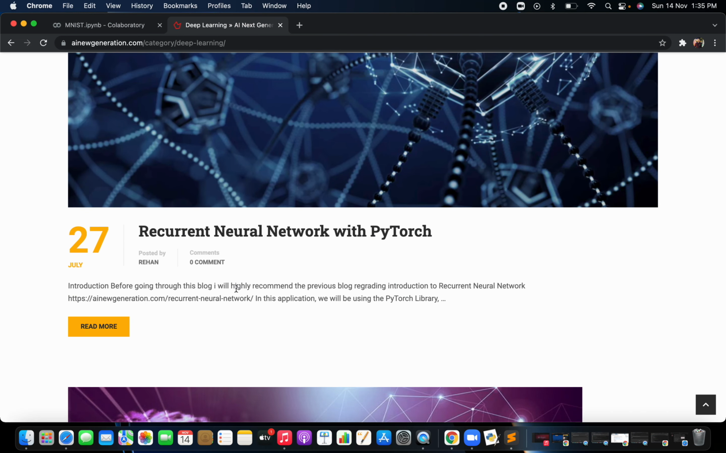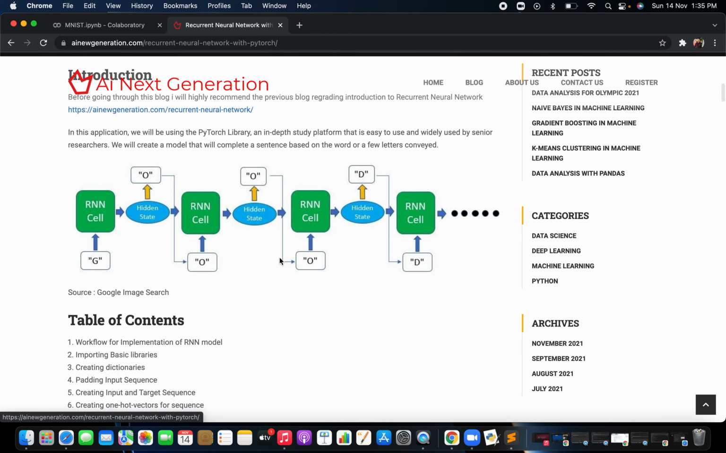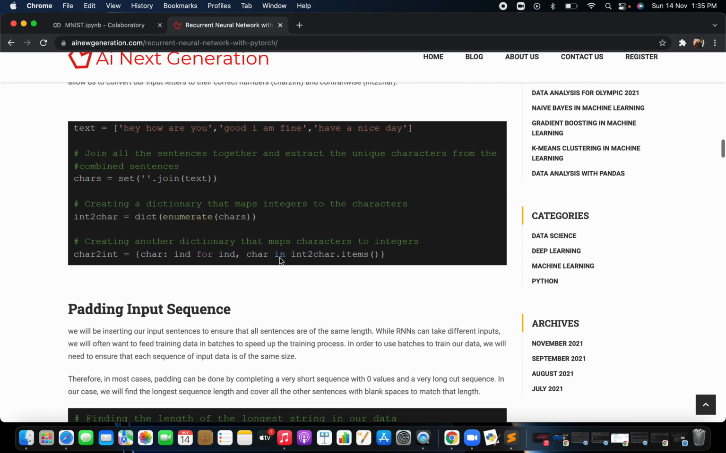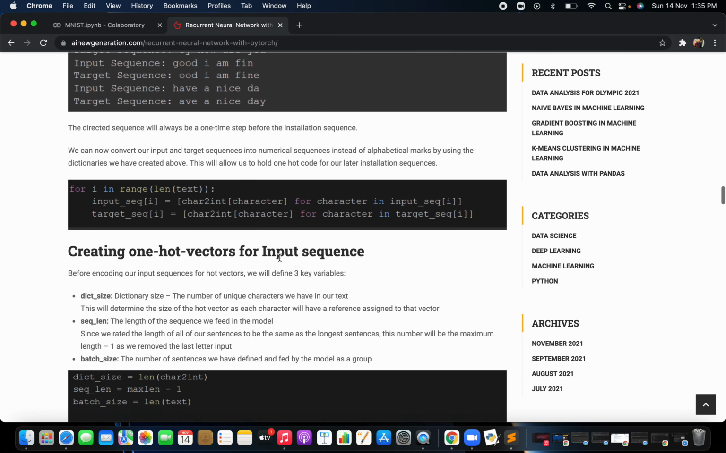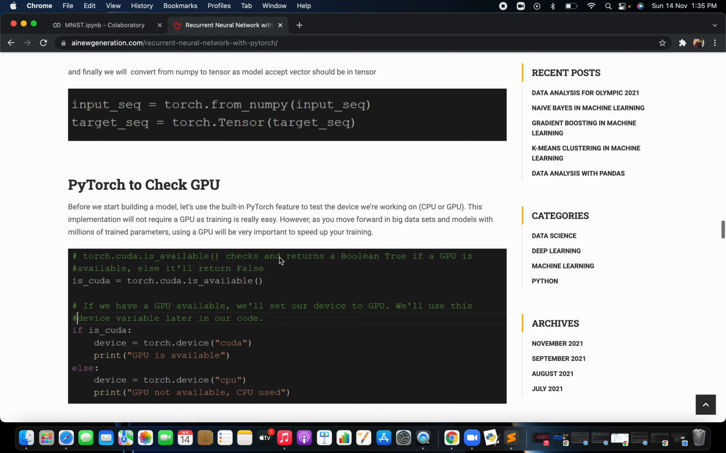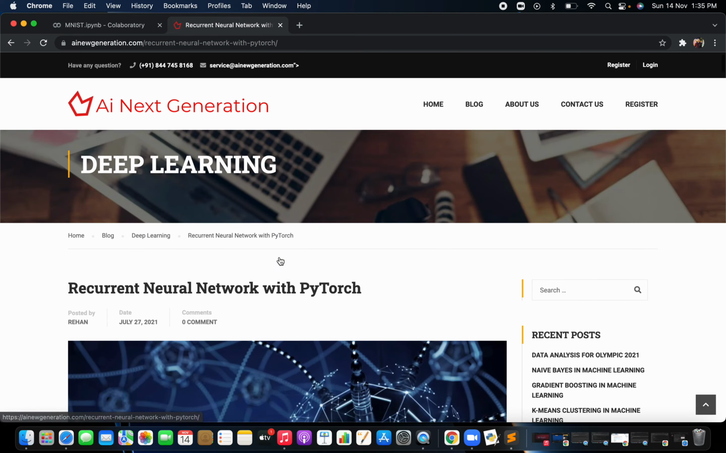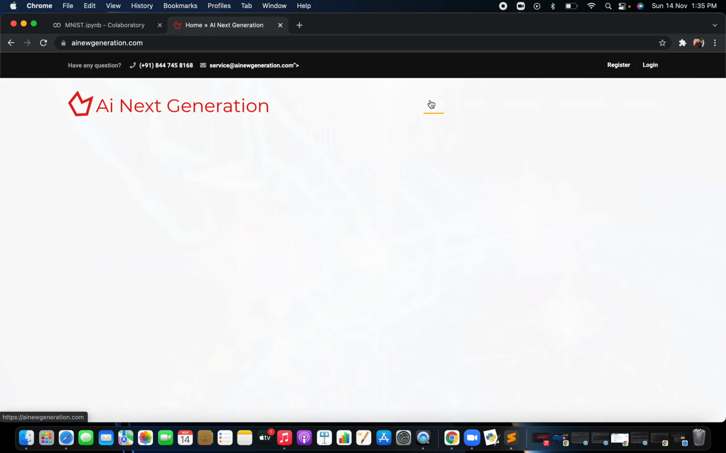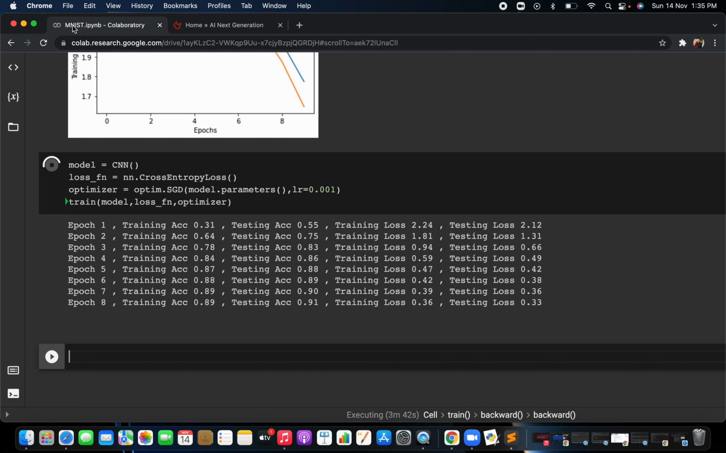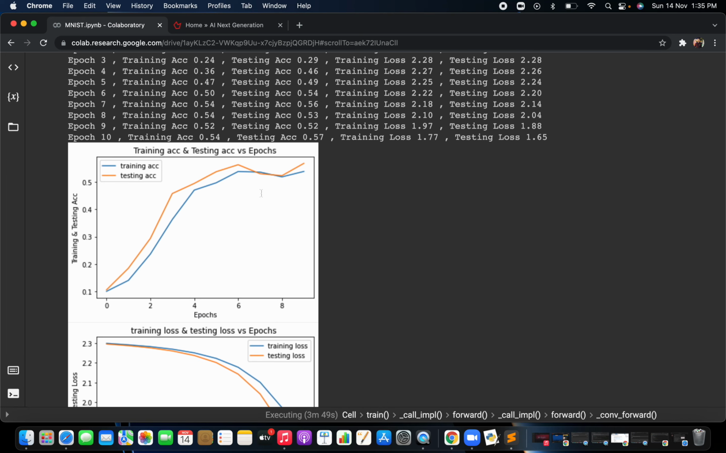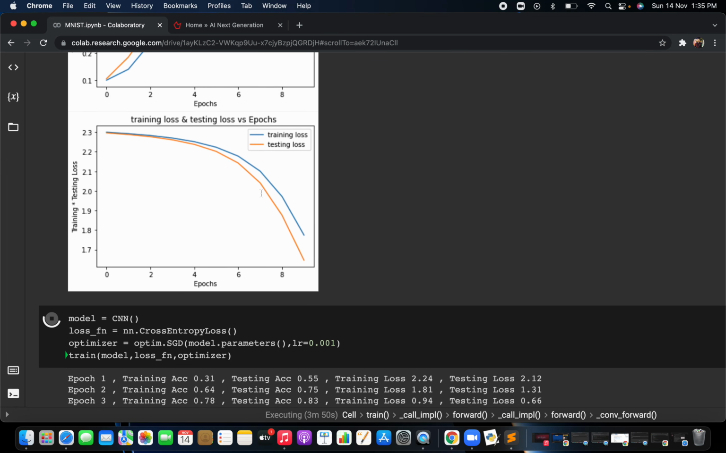Also, in the recurrent neural network with the help of PyTorch, I did everything from scratch. You are able to see even the coding part. This is basically the text classification problem I have done. So you can do many things with deep learning, and you can do n number of projects in deep learning. Don't worry, we are getting higher accuracy as compared to the ANN model, as we have already seen in the previous videos.